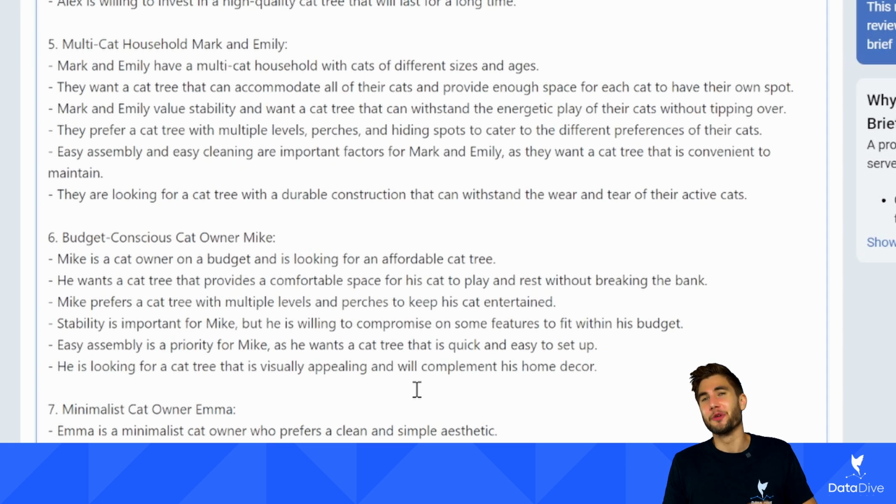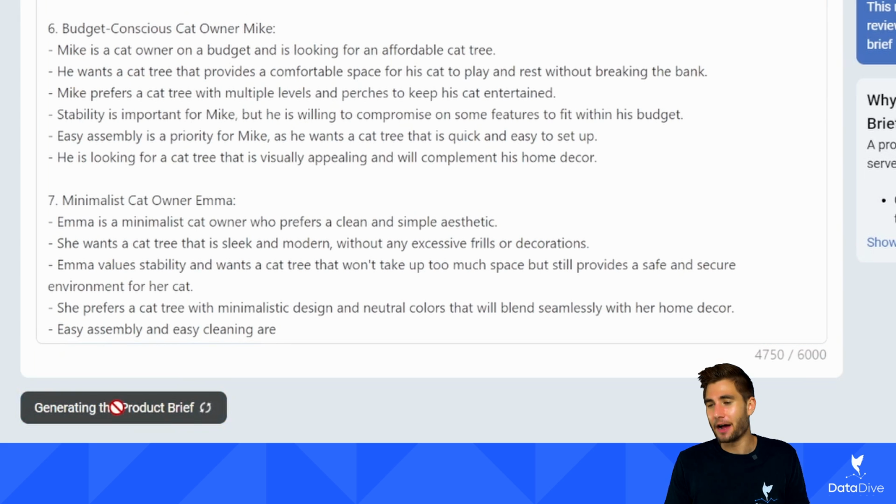So once you've gone through, you've selected your important attributes, you've added any additional attributes, then you can click this button down here at the bottom to generate the product brief. And based on what you've included, what you've added, it's going to build a product brief. It usually doesn't take as long as generating the original product brief. So I'm just going to sit here for a minute while this wraps up.